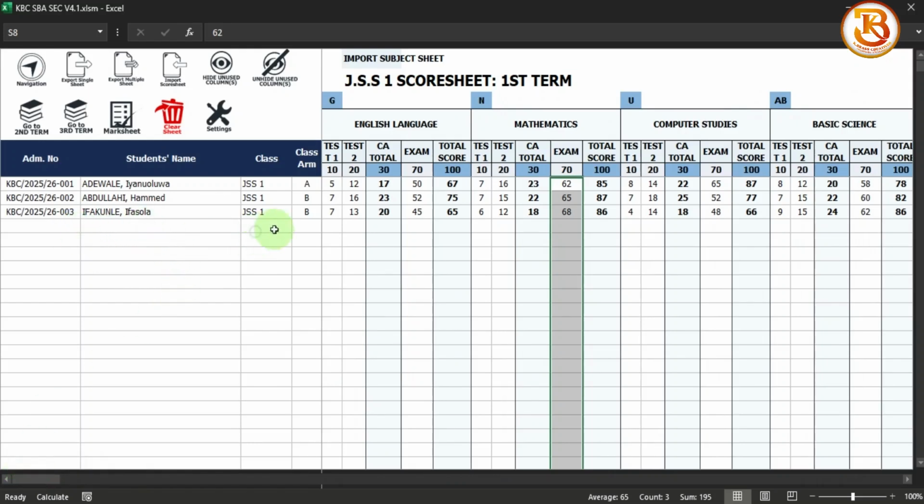So you cannot add any student here. You can only add mark here. Now you see, as I'm adding mark, there is nothing here. The total is not showing. The reason is, who are you adding mark for? Since you don't have any student here, anything you enter here will not be automatically populated. So you must have a student in this one.